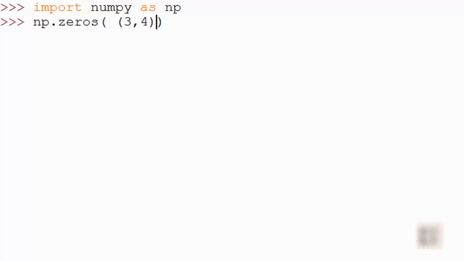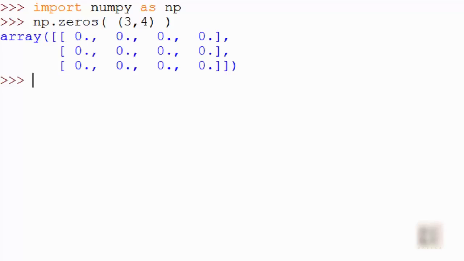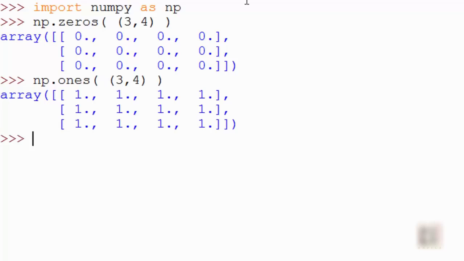Now sometimes you want to initialize your array with some placeholder numbers. Let's say you want to initialize your array with all zeros. If you want to do that, you will use the np.zeros function and just mention your shape here. Shape means the information on your dimension. So this is creating an array of 3 by 4, 3 rows, 4 columns, all initialized with zeros. You can do the same thing but with ones. So instead of zeros, you will say ones, and it will initialize all the elements with one.